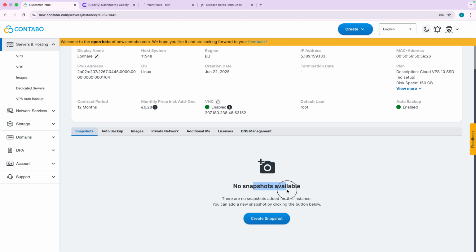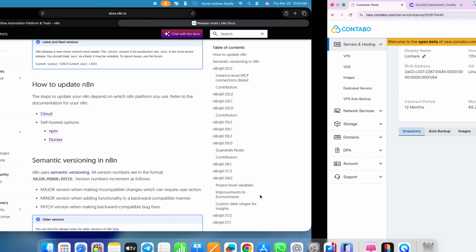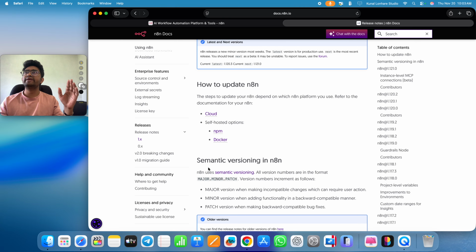first create a snapshot. Contabo allows you to create a snapshot. So what will a snapshot do? For example, your VPS is currently in this particular position, but let's say you want to make some changes in your N8N or on your server. You're doing some sort of testing, but you're afraid that something might go wrong. With this snapshot, if in future you make some mistake on your server, you can recover to that snapshot.